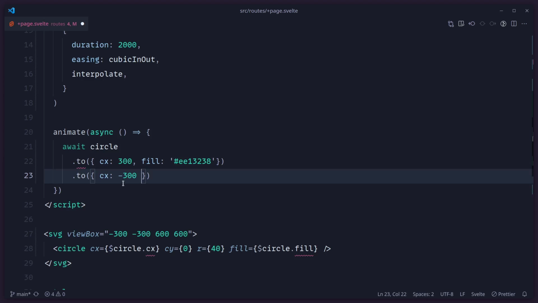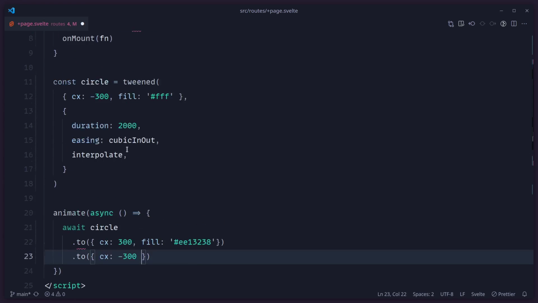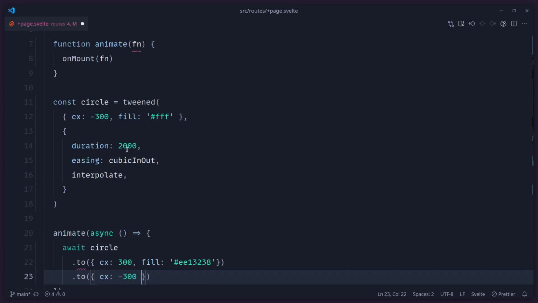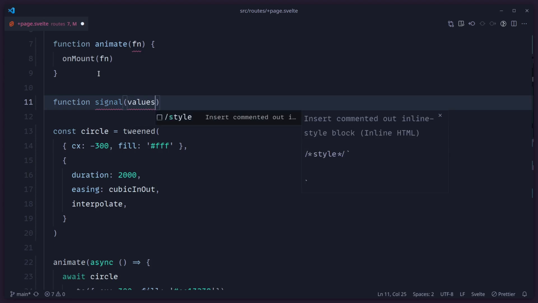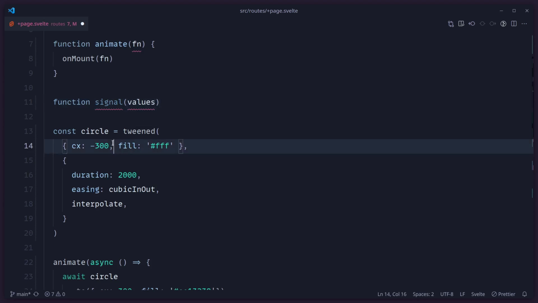Well, first we're going to create a signal function. You can name this whatever you want. As I said, stores in Svelte are similar to signals, but they're not actually signals. So we can specify function signal, which is going to accept the values, the same values that we pass to our store here. And then we're also going to instantiate these options by default, so you don't have to do this.